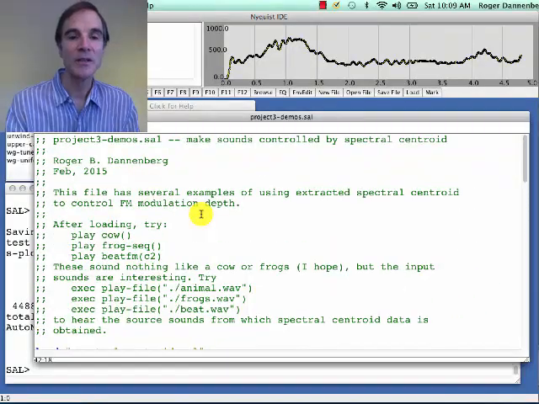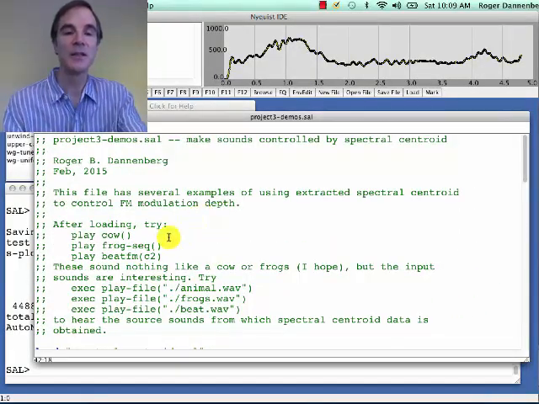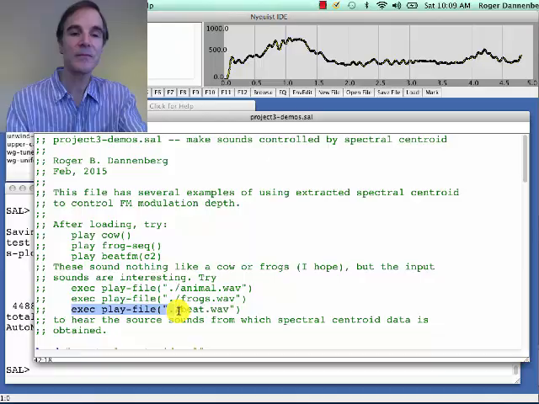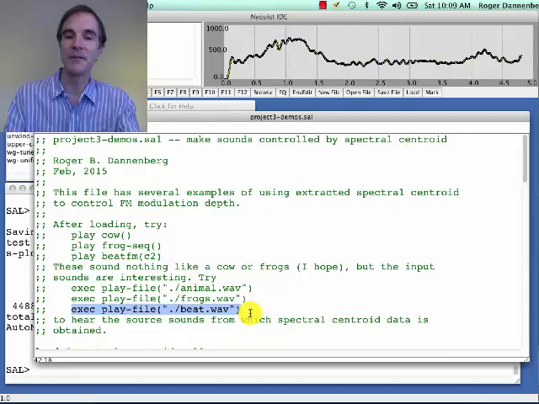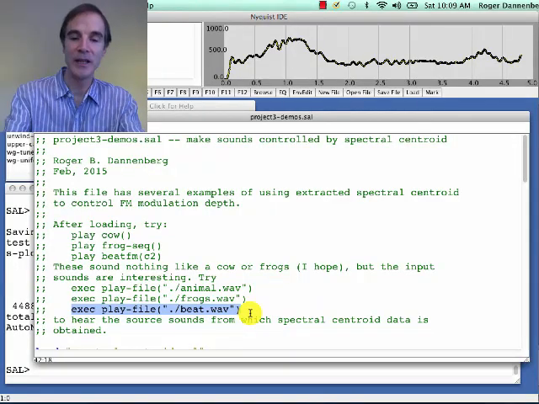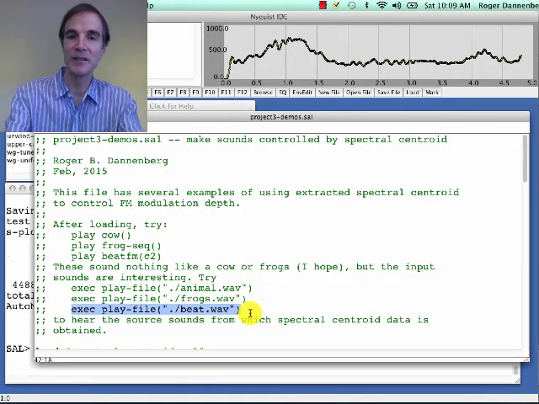So I'm not going to do all of these, but let's look at the third example here, which is taking a pre-recorded beat, and let's listen to that first.